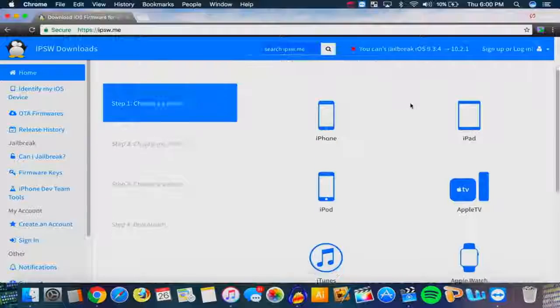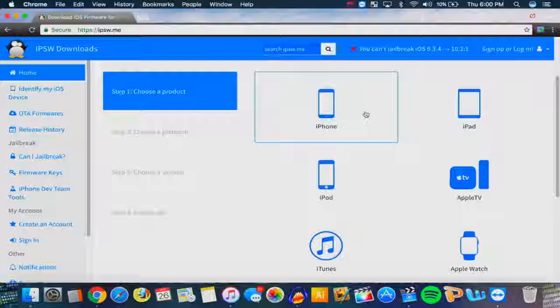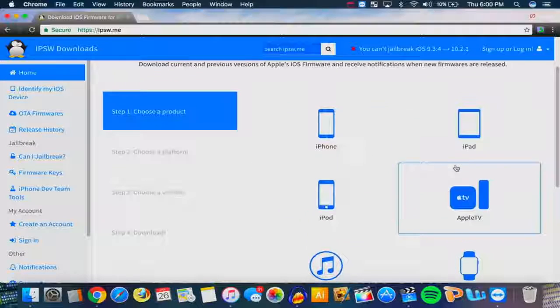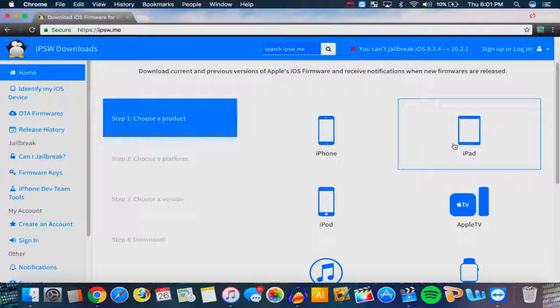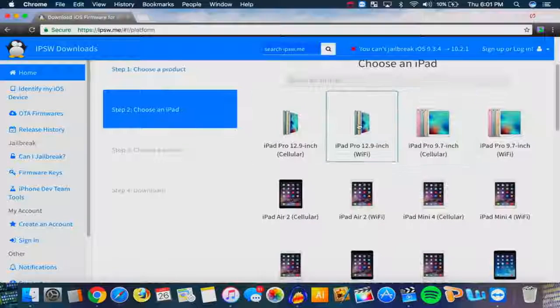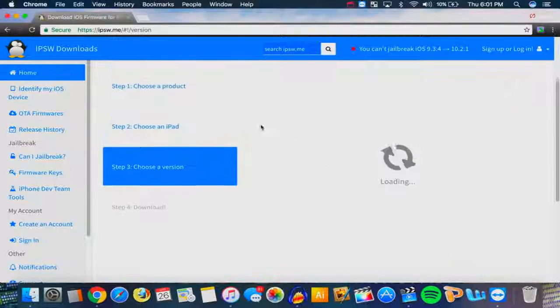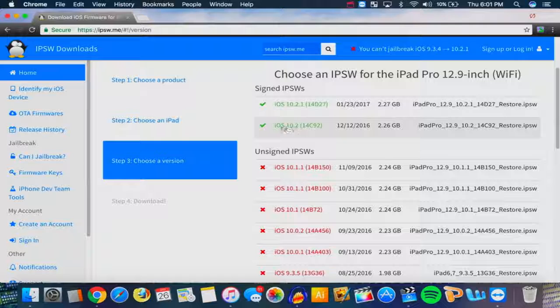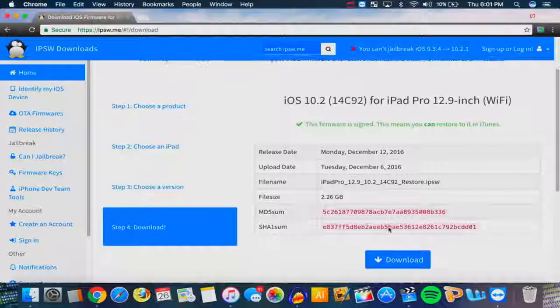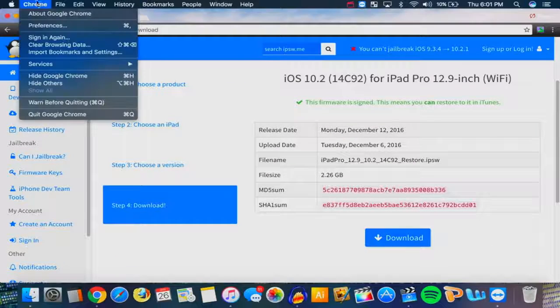Once here, you can see a bunch of different products of iOS. So we got the iPhone, iPad, iPod. Go ahead and select your device. So I have the iPad, so I would go ahead and click on there, and here we can select the device. There's the iPad Pro 12.9 inch cellular, and there's a Wi-Fi model. I did have the Wi-Fi model, so click on this one, and all you want to do is click on iOS 10.2 and download this file. So click on download, and you are done with that part.